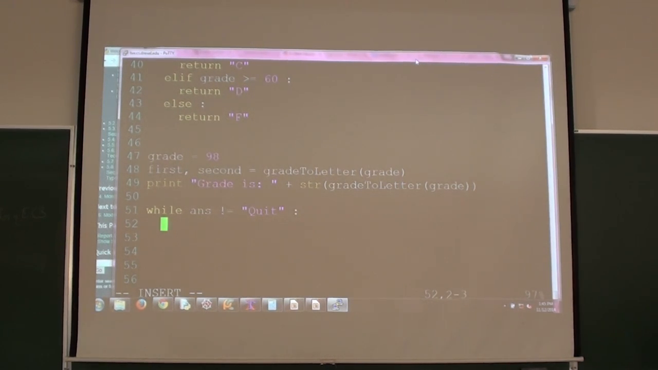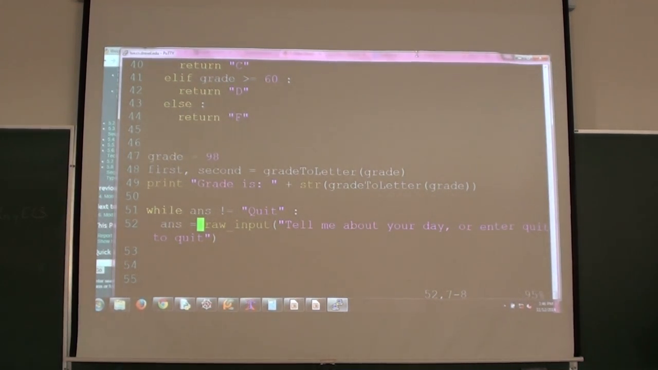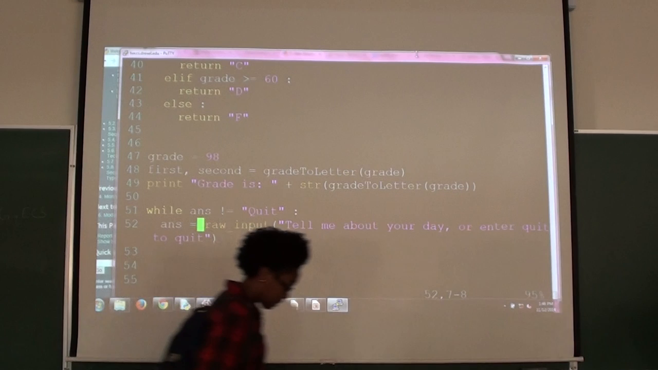So I say that, and I could say, tell me about your day, or enter quit to quit. And if I do this, I'm just going to keep reading in data from people. Oh, I need a very important difference. I'm just going to keep reading in data from the command line until somebody tells me to quit. So an example of a while loop might be a case where we don't know when to stop.